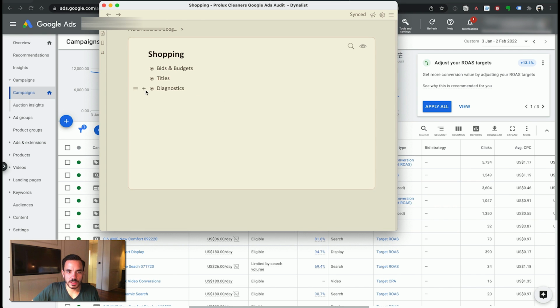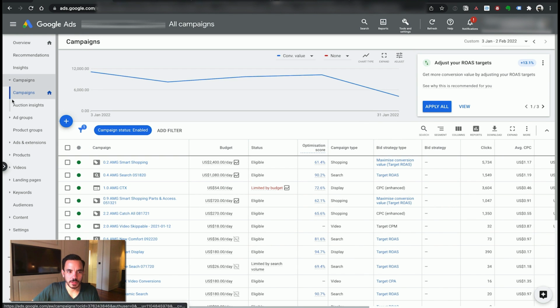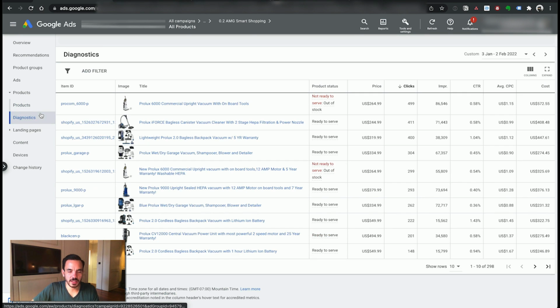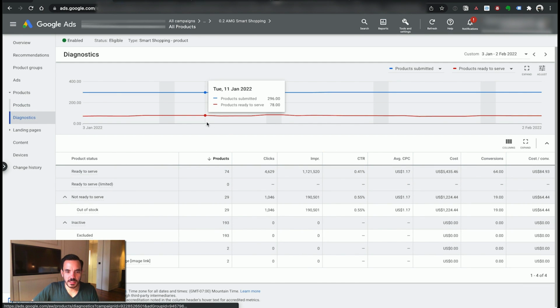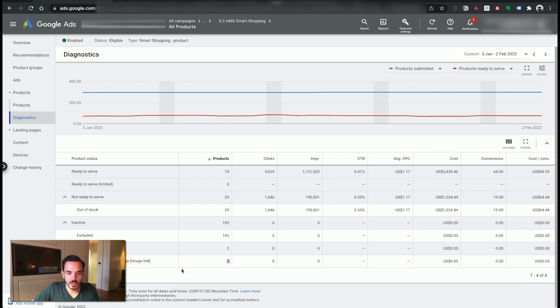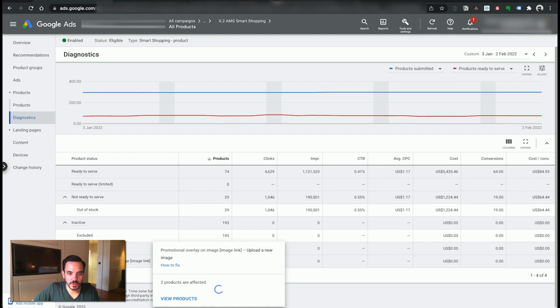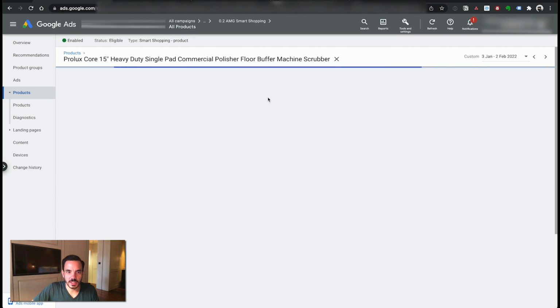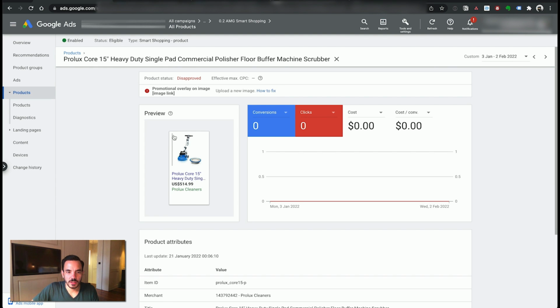Finally, diagnostics, just a small note here. Generally with shopping, you want to stay on top of your diagnostics, and if you see anything get disapproved for an easy to fix reason, just simply fix it. So we've got two products here that are disapproved due to an overlay on the image. So this is really easy to fix. You just need to take the overlay off that image.